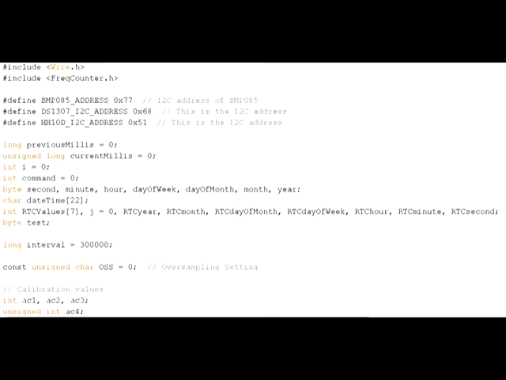And this next set of lines is where I have the sensor addresses. I have the barometric temperature sensor right there. That's 77 hex. The real time clock address is 68 hex. And the humidity sensor is 51 hex. So that tells the microcontroller, okay, this is the address whose sensors I want to connect to.